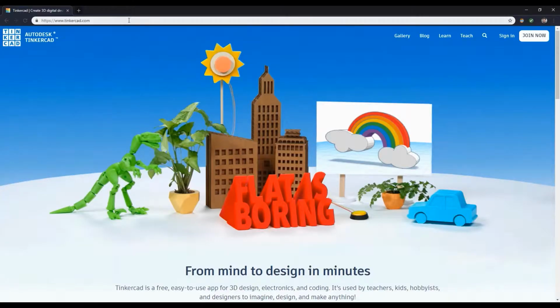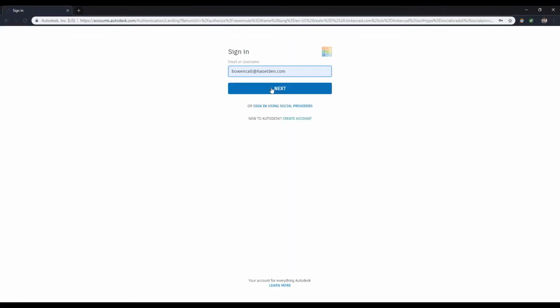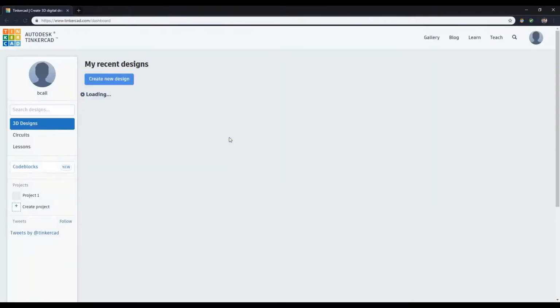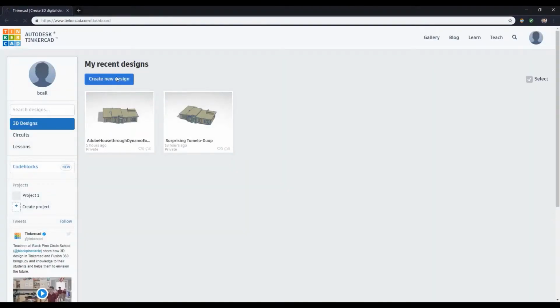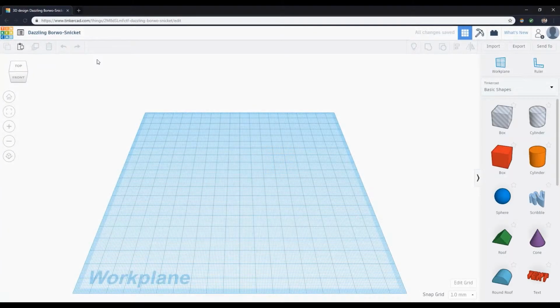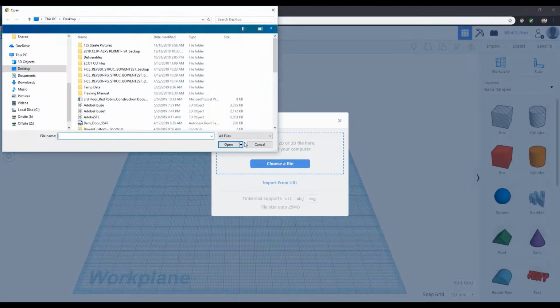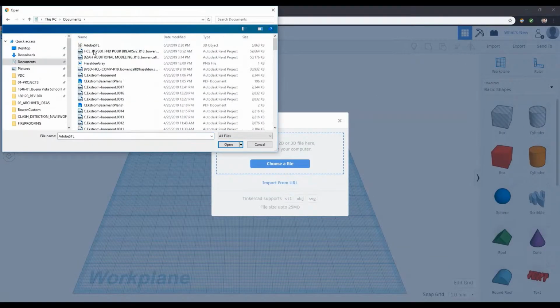Open up Tinkercad at tinkercad.com. I have an account already, so I'm just going to hit sign in. That's my username. That's my password. Don't tell anyone. And here we are. I'm going to hit create new design. And it comes up with a silly little name. It's perfect for what we're doing. And now I'm going to go and grab my 3D file, Adobe STL. Here it is. Okay, I'm going to hit open.